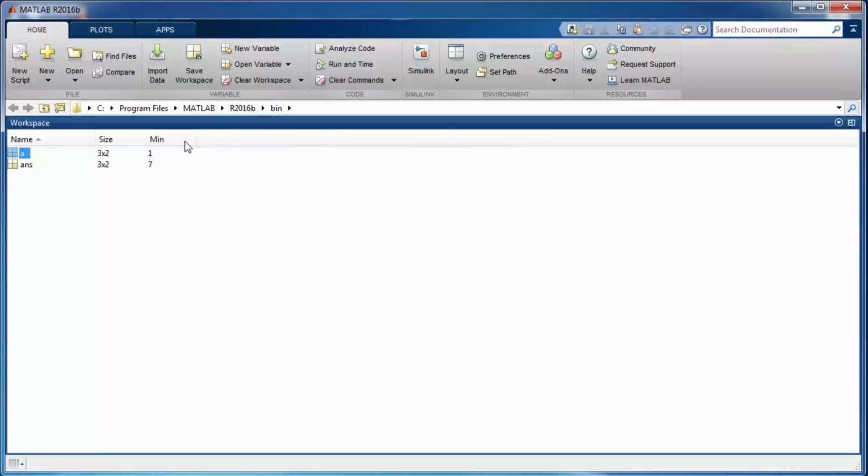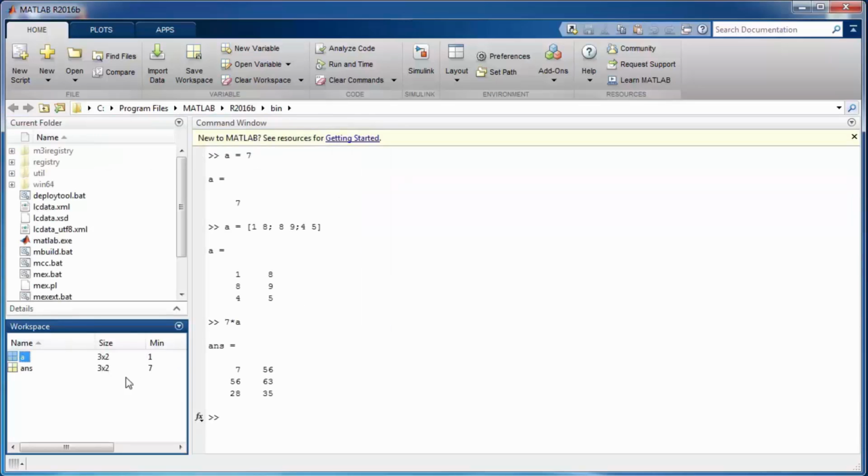So the minimum in this matrix is 1. Similarly, you can add more. That's the maximum. Similarly, you can have a look at the range, median, mode, standard deviation, and other statistics. So it gives you a little bit more intuition regarding the strengths of MATLAB.